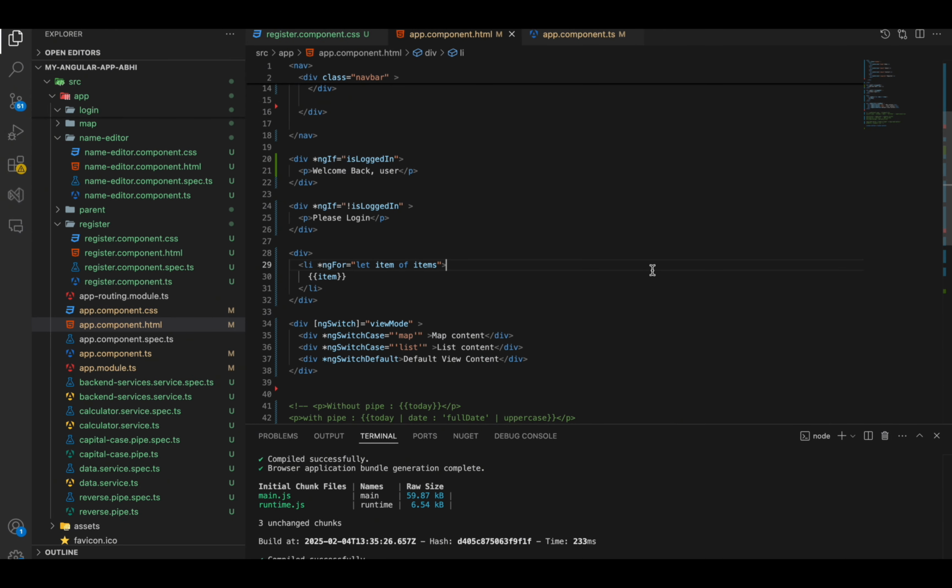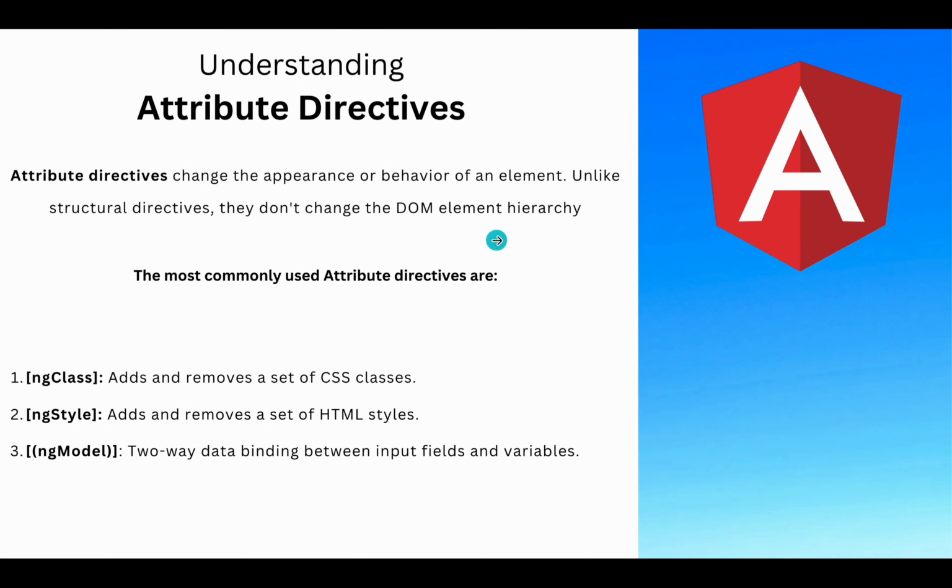Now we will understand what attribute directives are in Angular. So attribute directives change the appearance or even the behavior of an element. The most commonly used attribute directives are ngClass, ngStyle, and ngModel. ngClass helps us to add or remove a set of CSS classes, which is really helpful. And ngStyle adds and removes a set of HTML styles. And ngModel we have already used. It helps us to use two-way data binding between our input field and variable, which is the HTML and TS file.